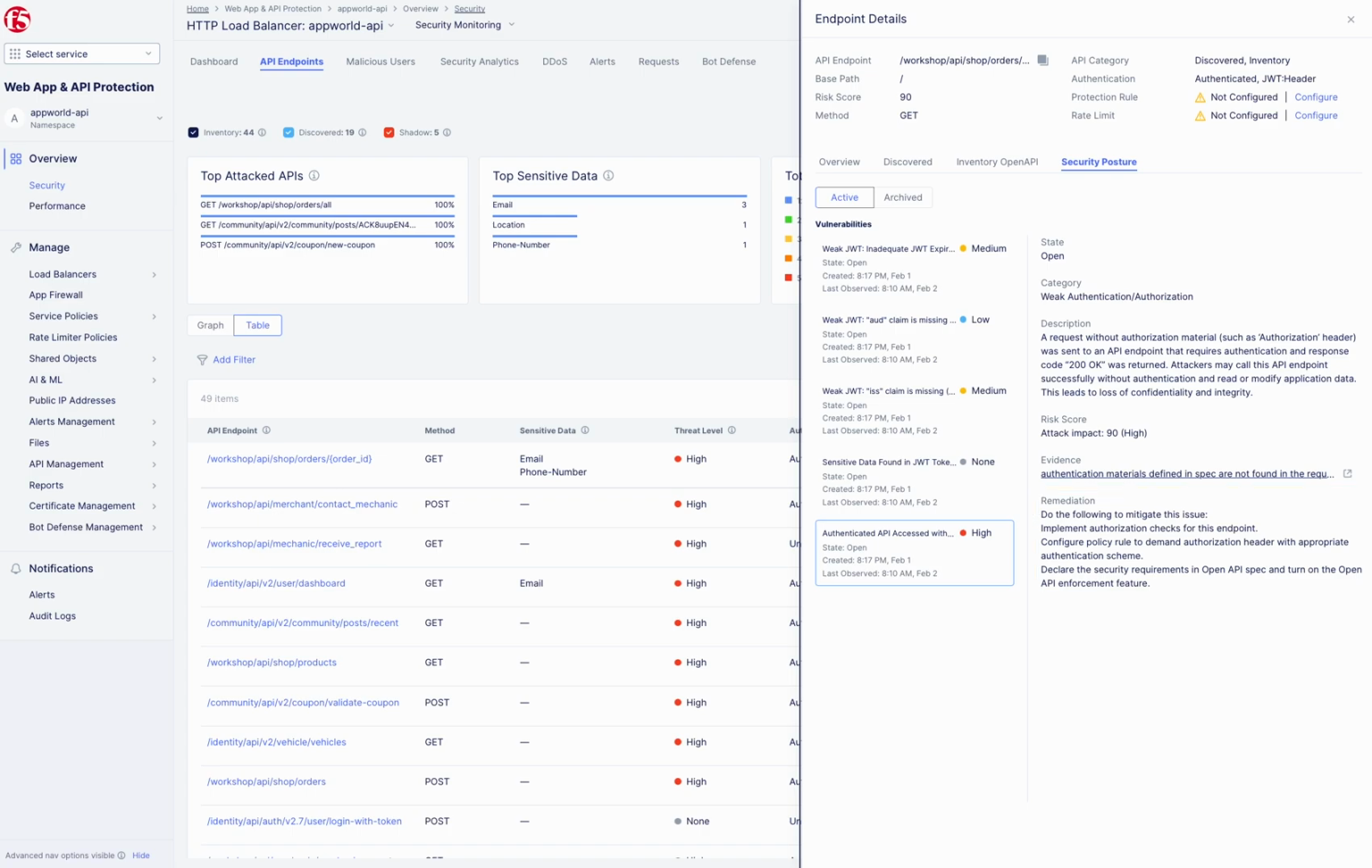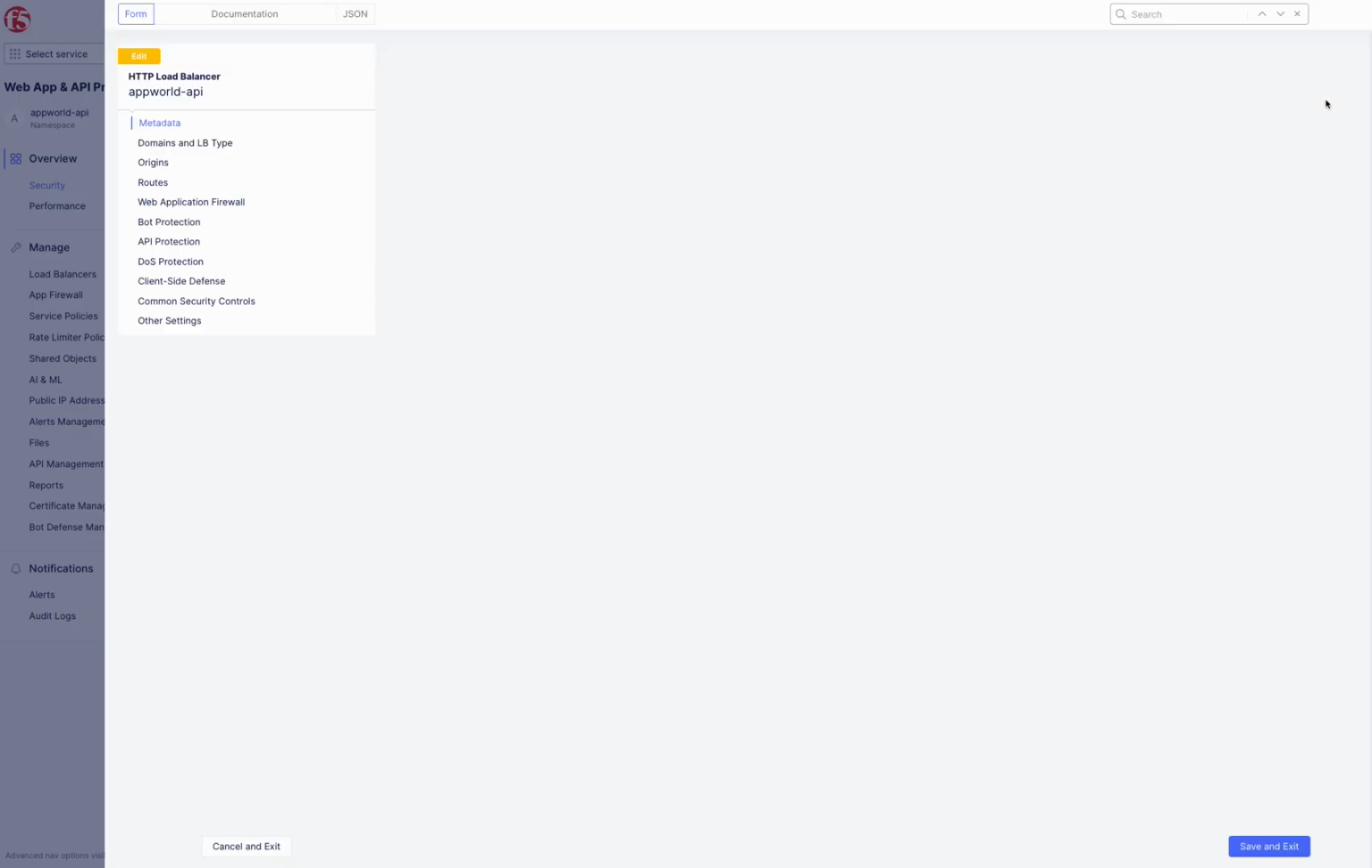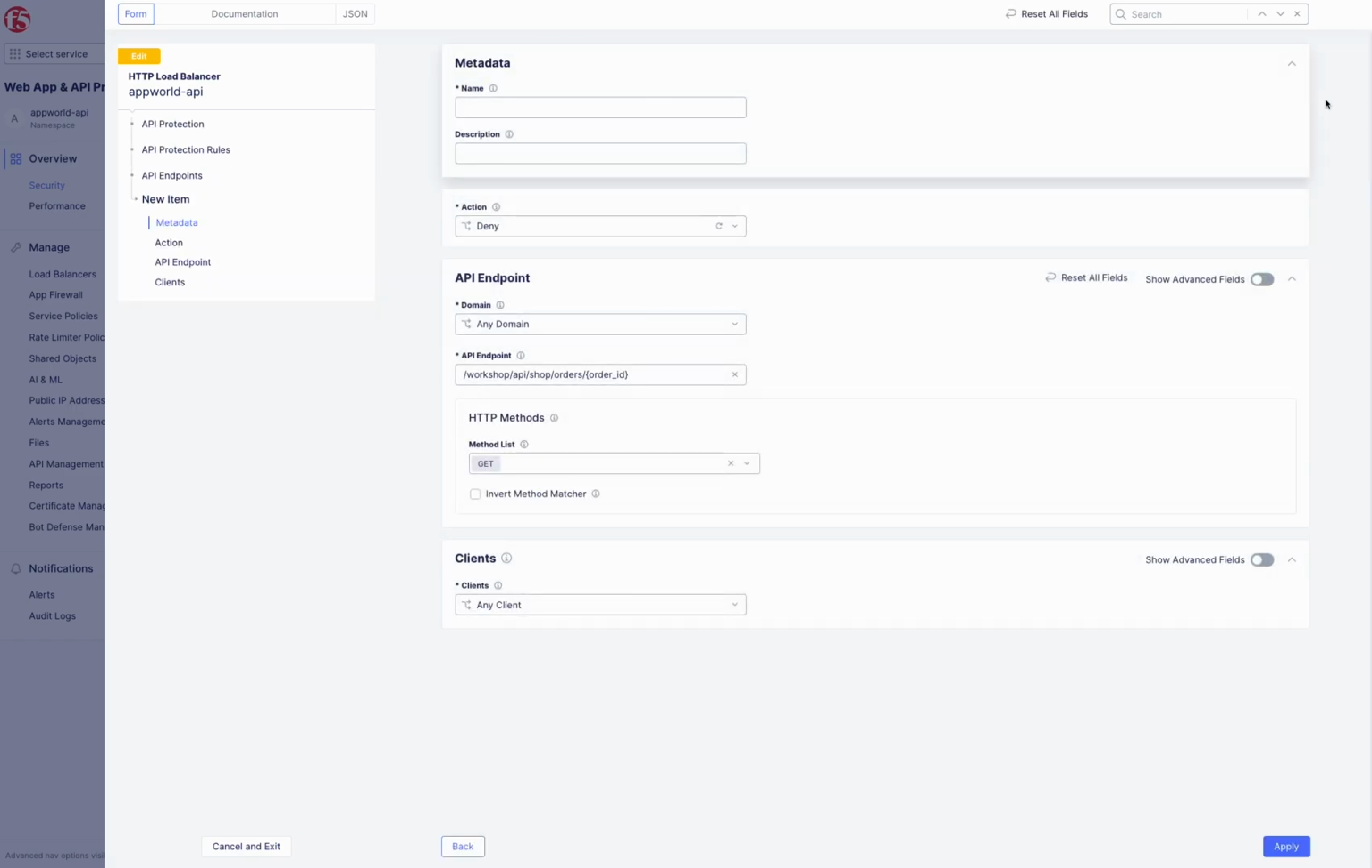We could alter the API spec to resolve the issue, but this time we'll use another feature of the platform, an API protection rule. We can create these rules, as well as any rate-limiting rules, directly from the Posture tab. When we click Configure, we are brought directly to the rule creation flow with the endpoint and method already populated for us.